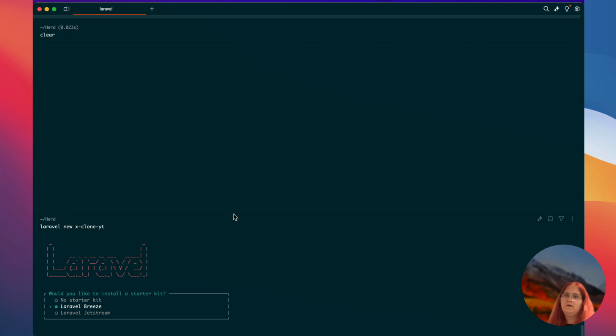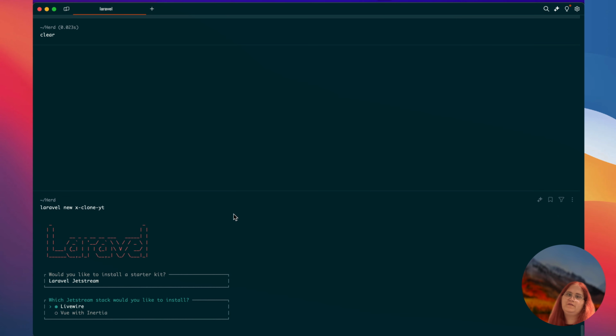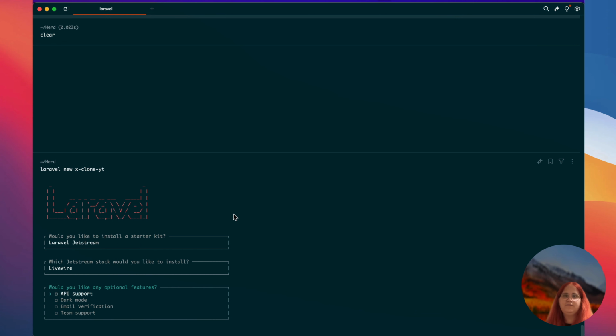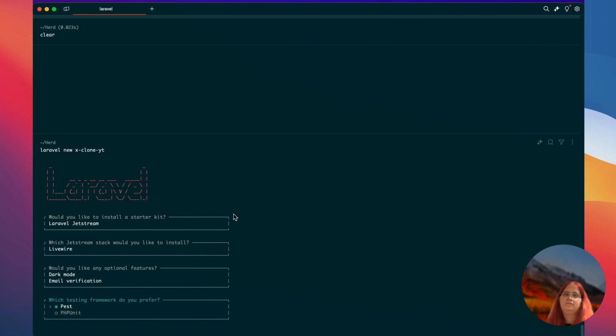Alright, so in this video we're going to be setting up the basics for the X clone. We're going to call this X-clone YouTube. And I'm going to use Jetstream here because it allows you to easily upload a profile picture and has all of that set up by default. We're going to use Livewire. We do want to enable dark mode because we're going to be using that. Email verification is going to be supported as well. We don't need team or API support.